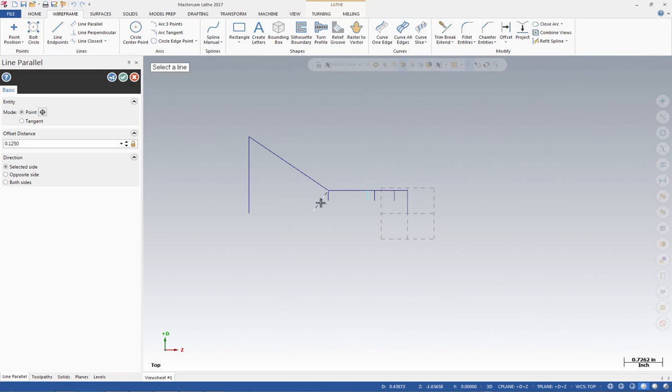Once you have done this, select this line and sketch the point somewhere up here. Give it a value of 0.3 and hit Enter on your keyboard. Create the next 3 parallel lines by repeating the same process as shown. Select this line, give it a value of 0.8 and hit Enter. Select this line, give it a value of 0.95 and hit Enter. And lastly, select this line one more time, select here, and give it a value of 1.3 and hit Enter on your keyboard. Your geometry should look something like this.